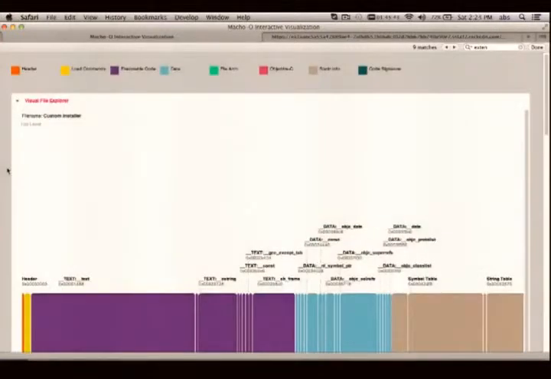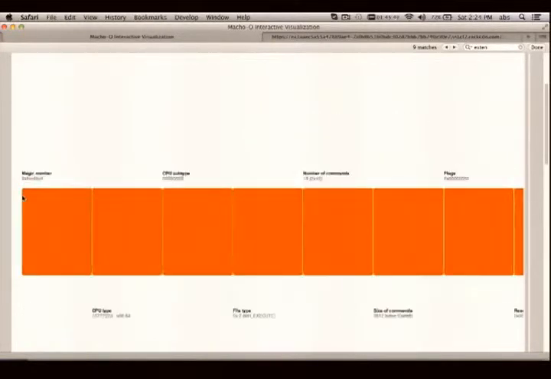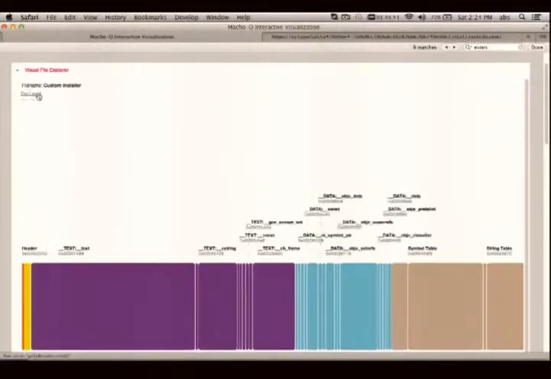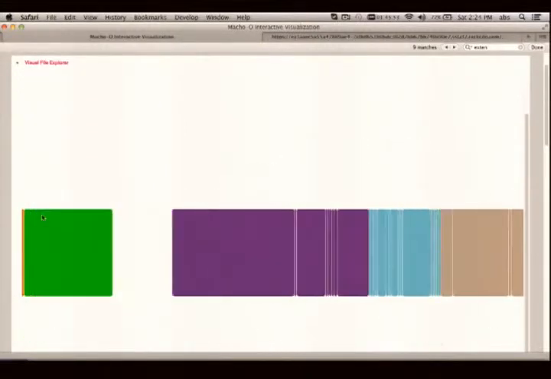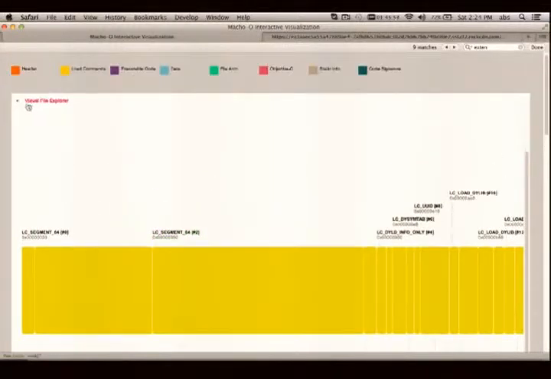So this is what it looks like, the Yontoo Trojan. And you can see I'm opening up the header right here, and you can see a few different values. There's the magic number, the CPU type, and so forth. Again, I clicked on the top level, and now I'm looking at the load commands, and you can see all the different load commands here.